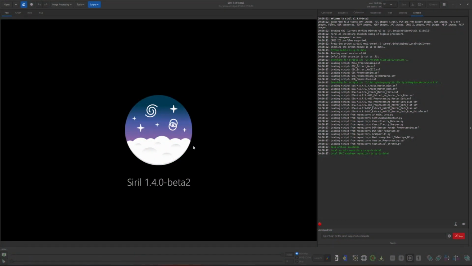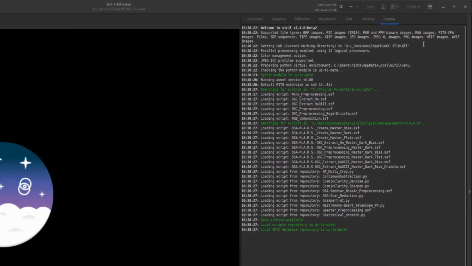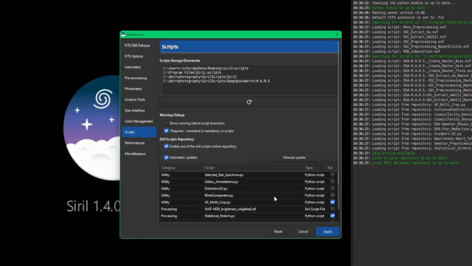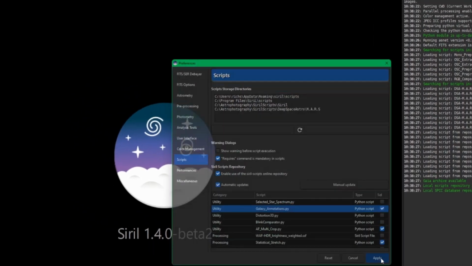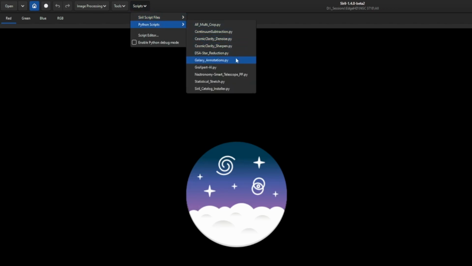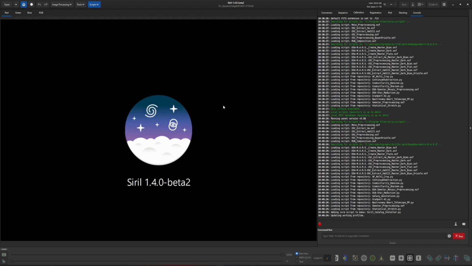All right, so first thing we need to do is get the script installed. So we're going to come over to our burger menu, click on Get Scripts. In the list down below, you're going to look for galaxyannotations.py and just select it over here on the right and click Apply. If we come up into Scripts and Python Scripts, you'll see the new script right there, Galaxy Annotations. This is a script that you would use after you're finished processing.